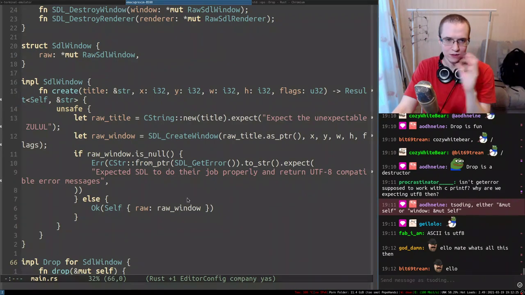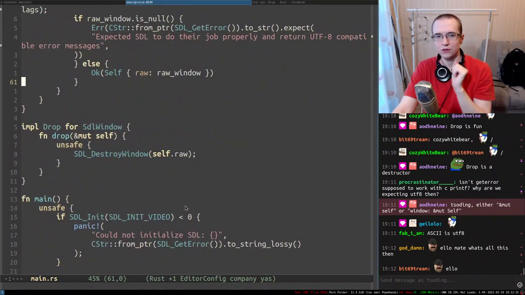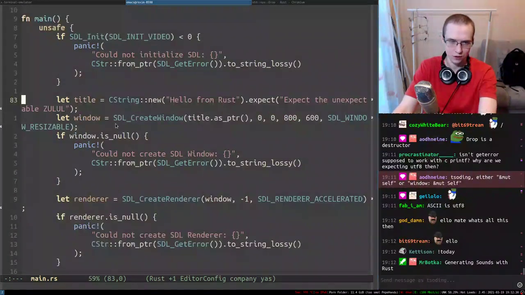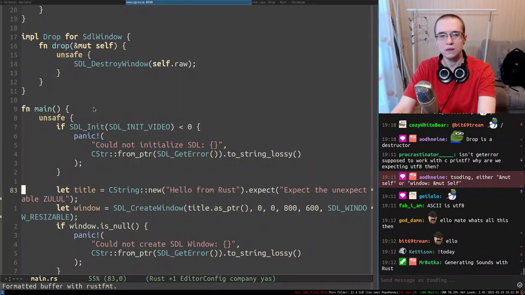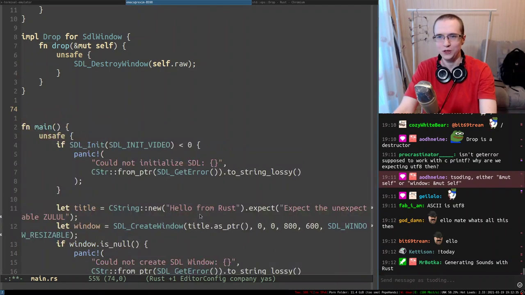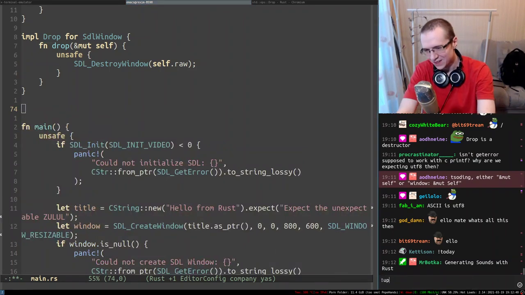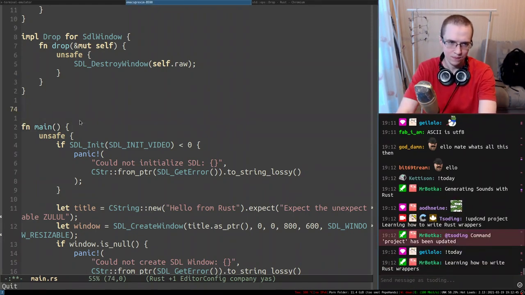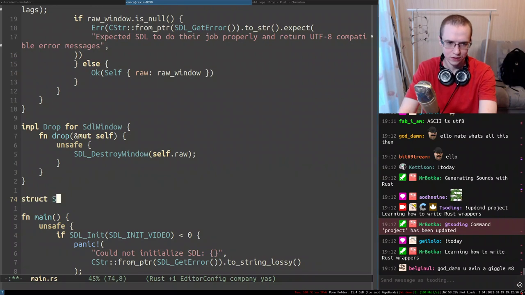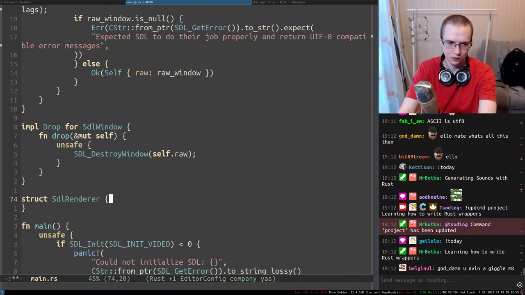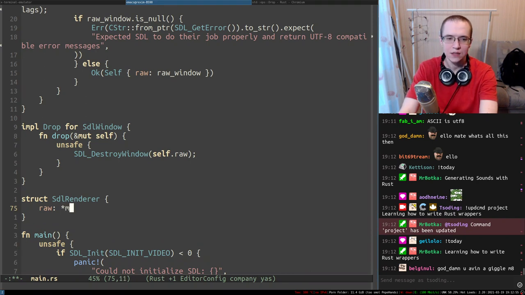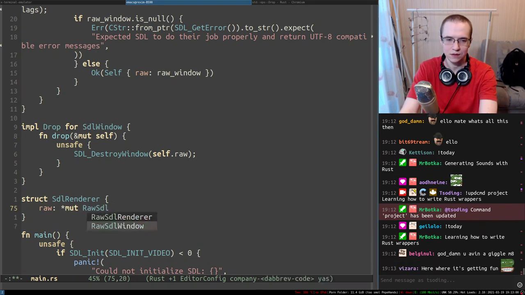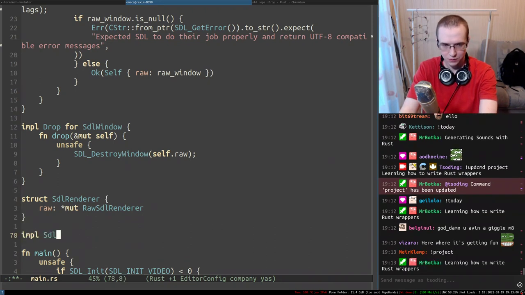You know what? Before we create the window, let's also implement the constructor for the renderer, right? Let's implement the constructor for the renderer. Oh shit, somebody actually issued a today command. I forgot to update it. Learning how to write Rust wrappers. Okay. So struct SDL renderer. This is gonna be also a pretty straightforward thing. It's gonna be a mutable pointer to raw SDL renderer. There we go.